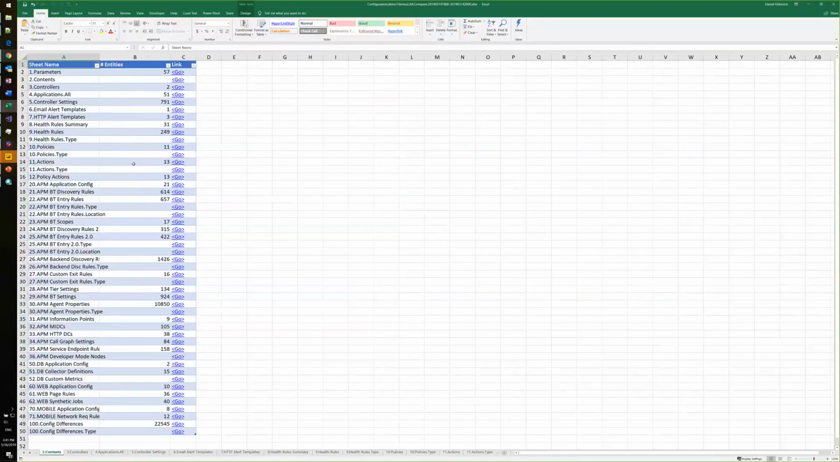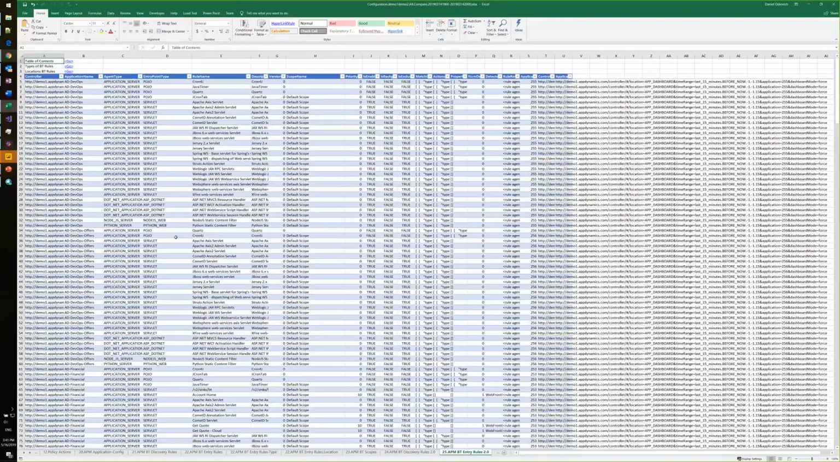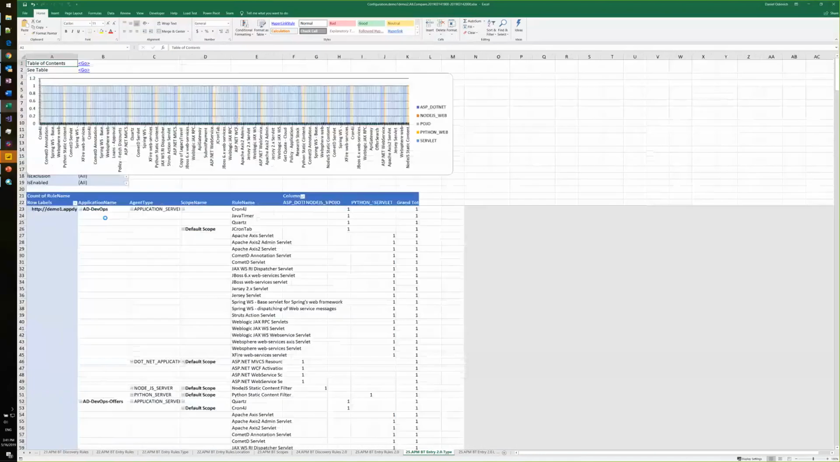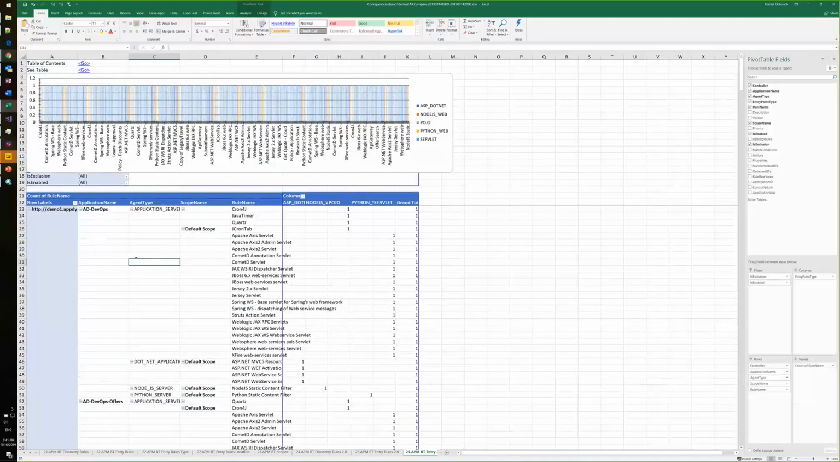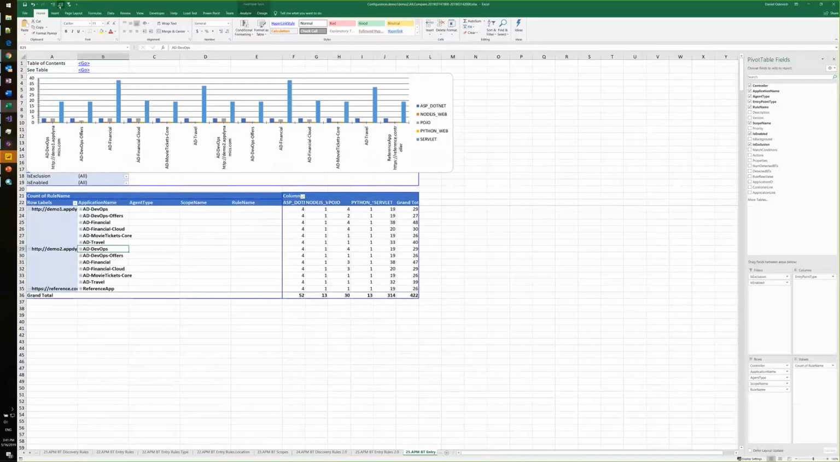Other things that you can interrogate looking at the table of contents include things like entry rules and scopes. Let's take a look at Business Transaction Entry Rules 2.0 settings. There's a table that incorporates all the different things. There's a pivot associated with it that shows me all the rules that are present in the systems. I can look and find out exactly which rules exist where.